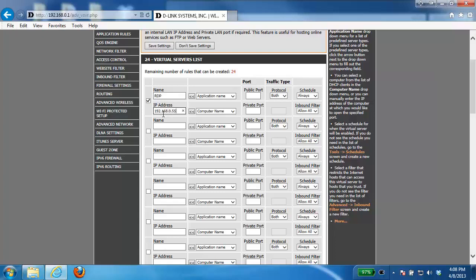For the application name, here it gives us some predefined ports that we'd like to open. Remote desktop is one of them. However, I'm just going to show you how to do it manually. And in the computer name, it will show you any devices that are currently connected to the router that the router is giving an IP address to. Okay, so you have the option here to either manually enter in the IP address or select the computer from the list. Next comes the port.